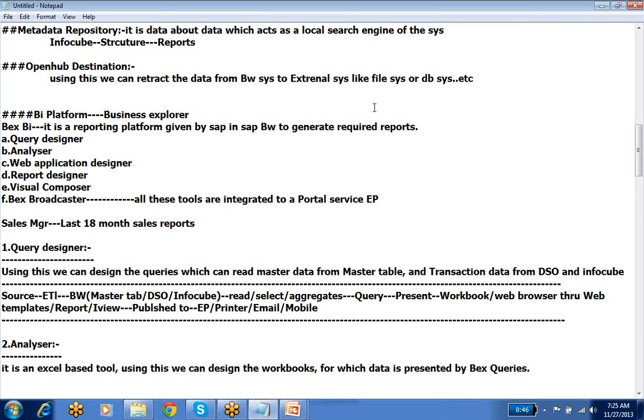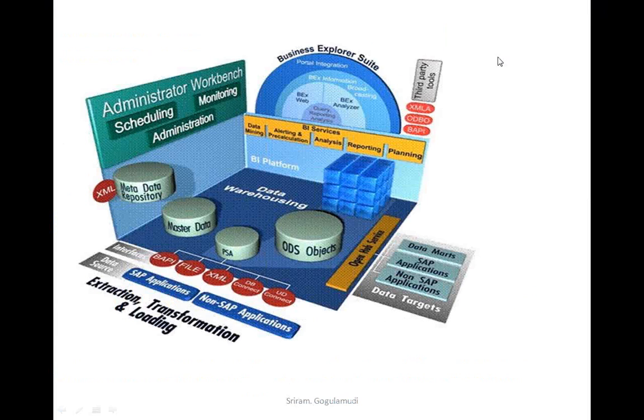Any questions, anybody? I had one doubt. Can you tell us one business scenario of when we use the open hub services, if we are sending data out of the system? From the BW system, I'm pushing data to a HANA system. In that case, we have to use open hub destinations.